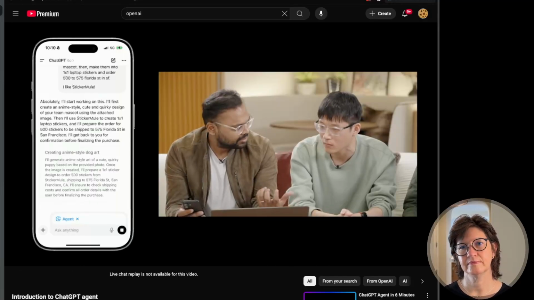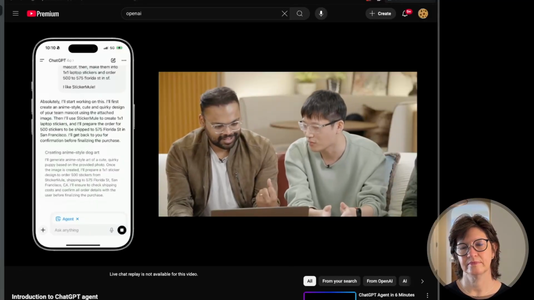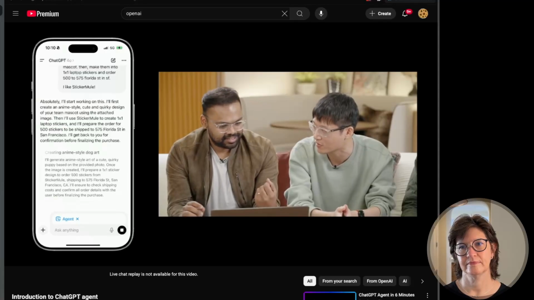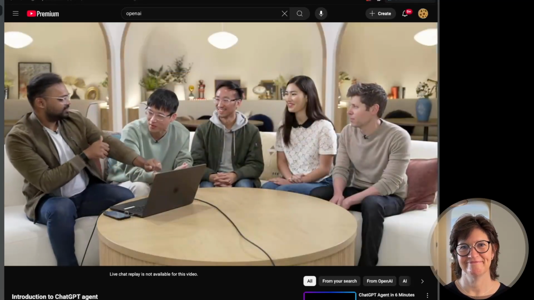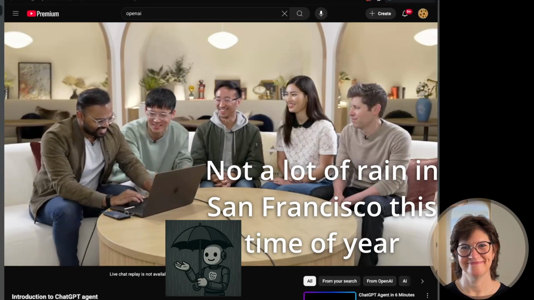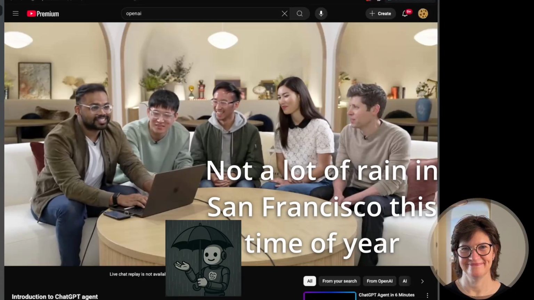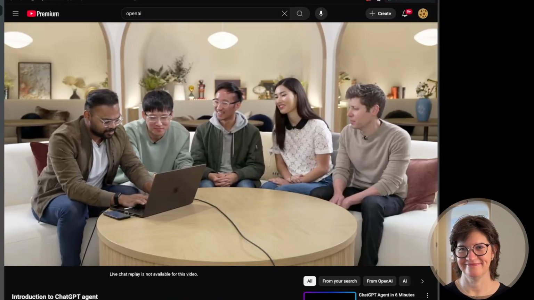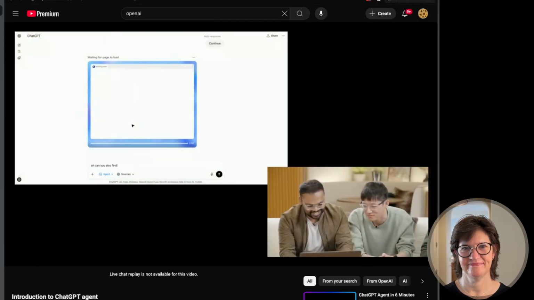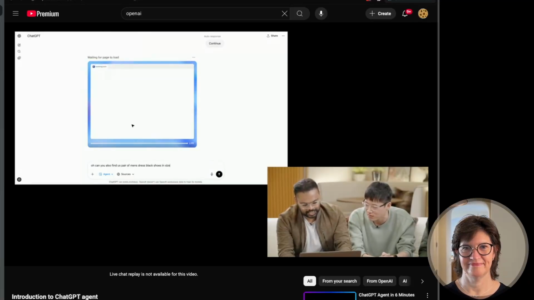Anything else we want to do? Oh yeah, I also need a pair of shoes because my shoes got damaged. How did they get damaged? By the rain. In SF? Yes. Okay, cool. All right. Well, let's get Edward a pair of shoes as well. So, can you also find us a pair of men's dress black shoes in size 9.5.